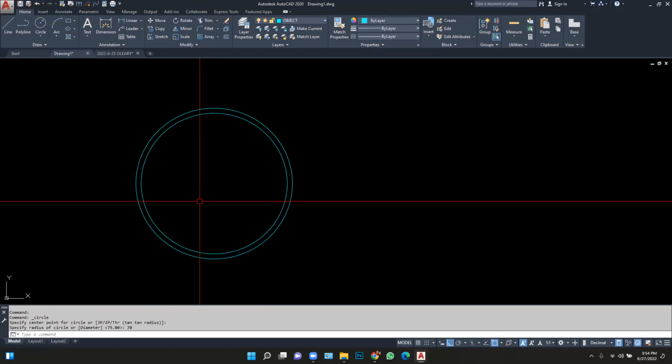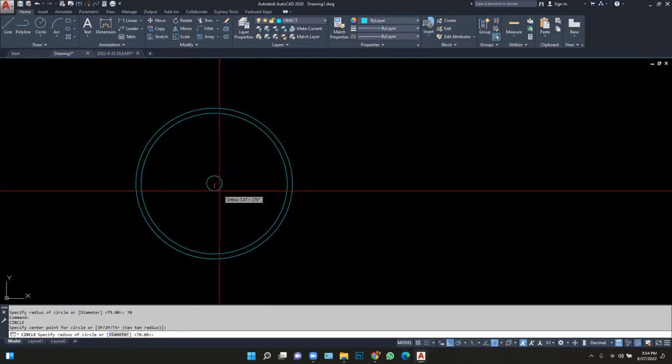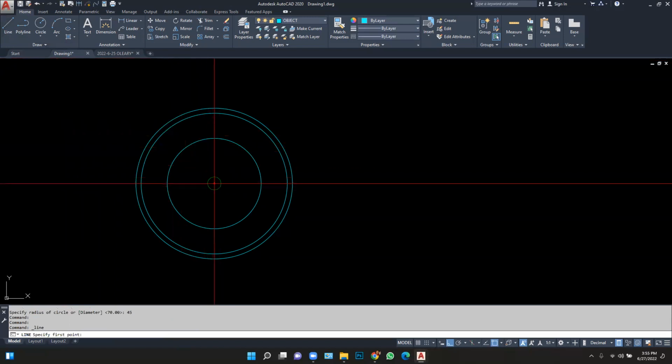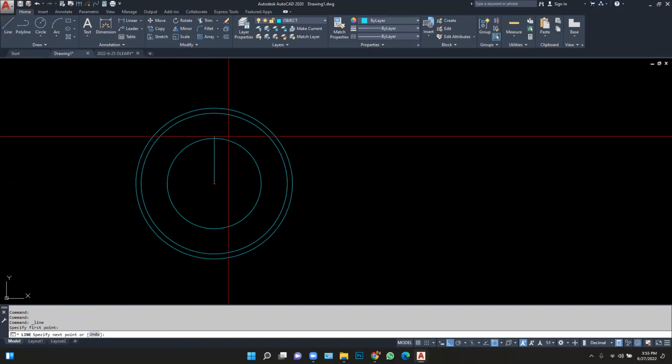And then the next one is 45. If I hit enter, I'm back in the circle command. And then I could just find the center of the circle. And that is a radius of 45. So let me just stick with those for a second and show you how you can create these slots. So now that I have these 3 circles, what I could do is find the middle. I drew a line, pick the line command, find the middle, draw a line straight up.